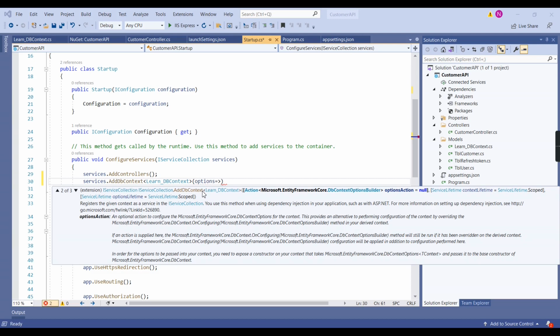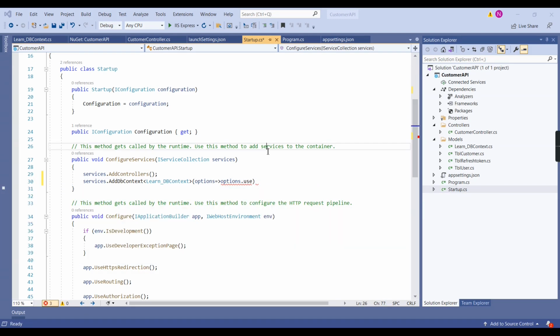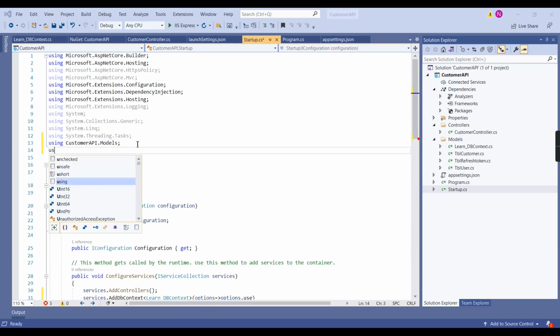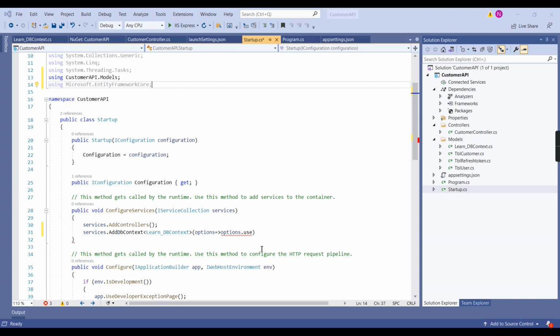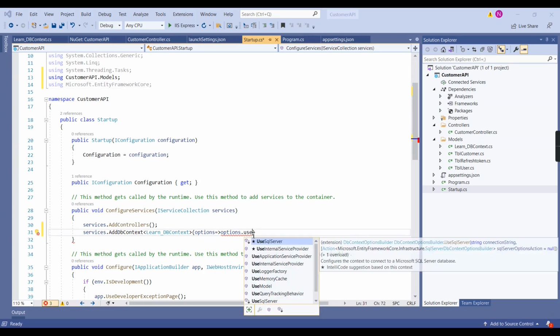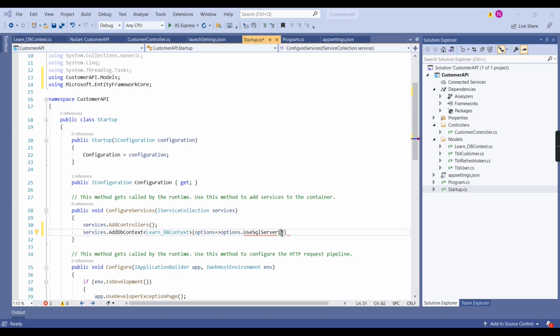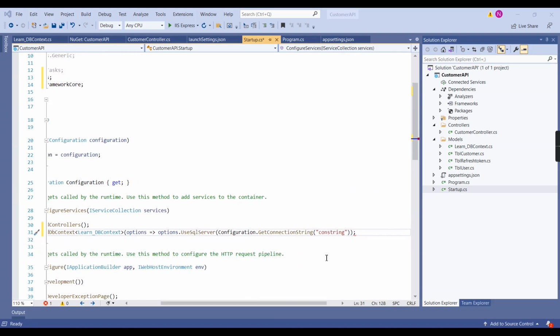So here I'm going to create the lambda expression. Okay, we need to add some namespace here, using Microsoft. Okay, fine. So use SQL Server. Inside we have to pass our connection string. Okay, fine. We have done.